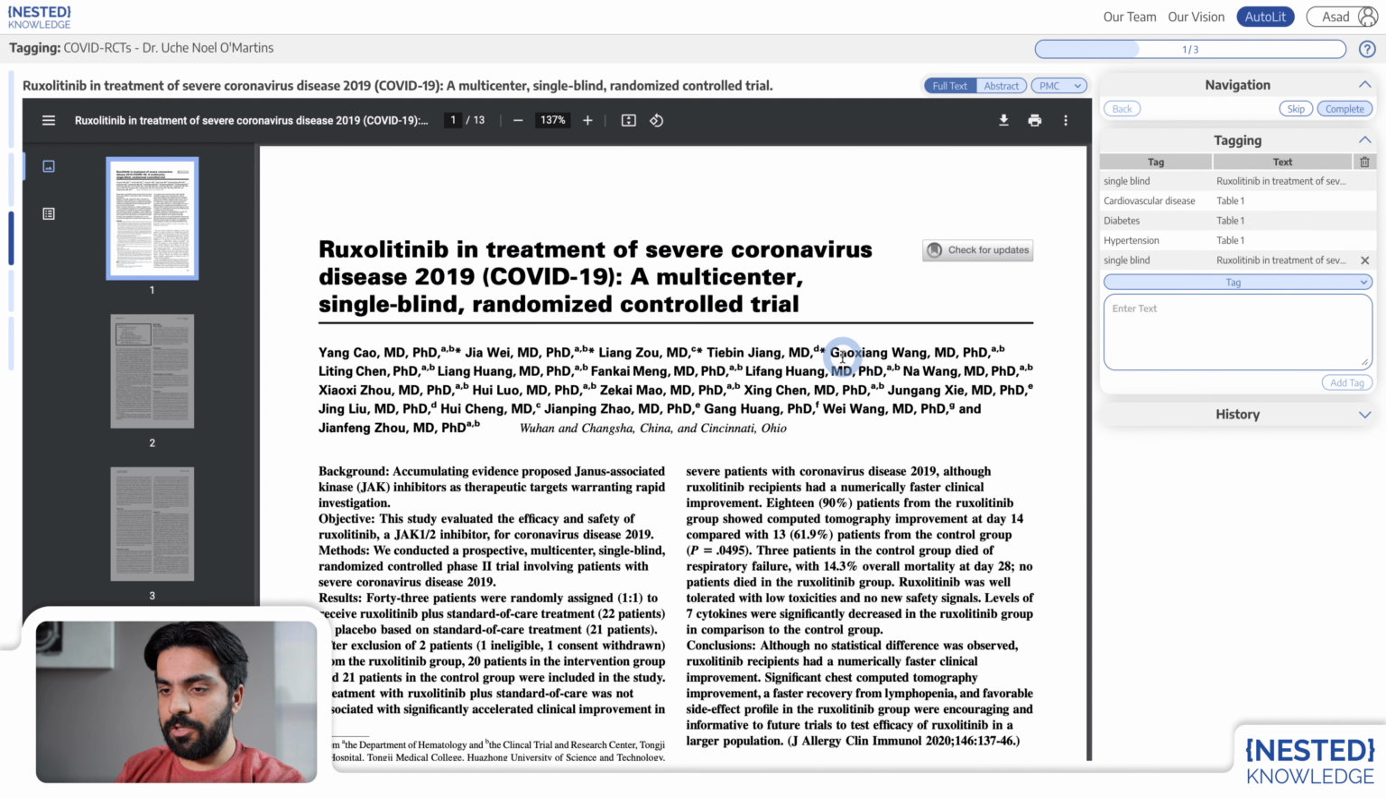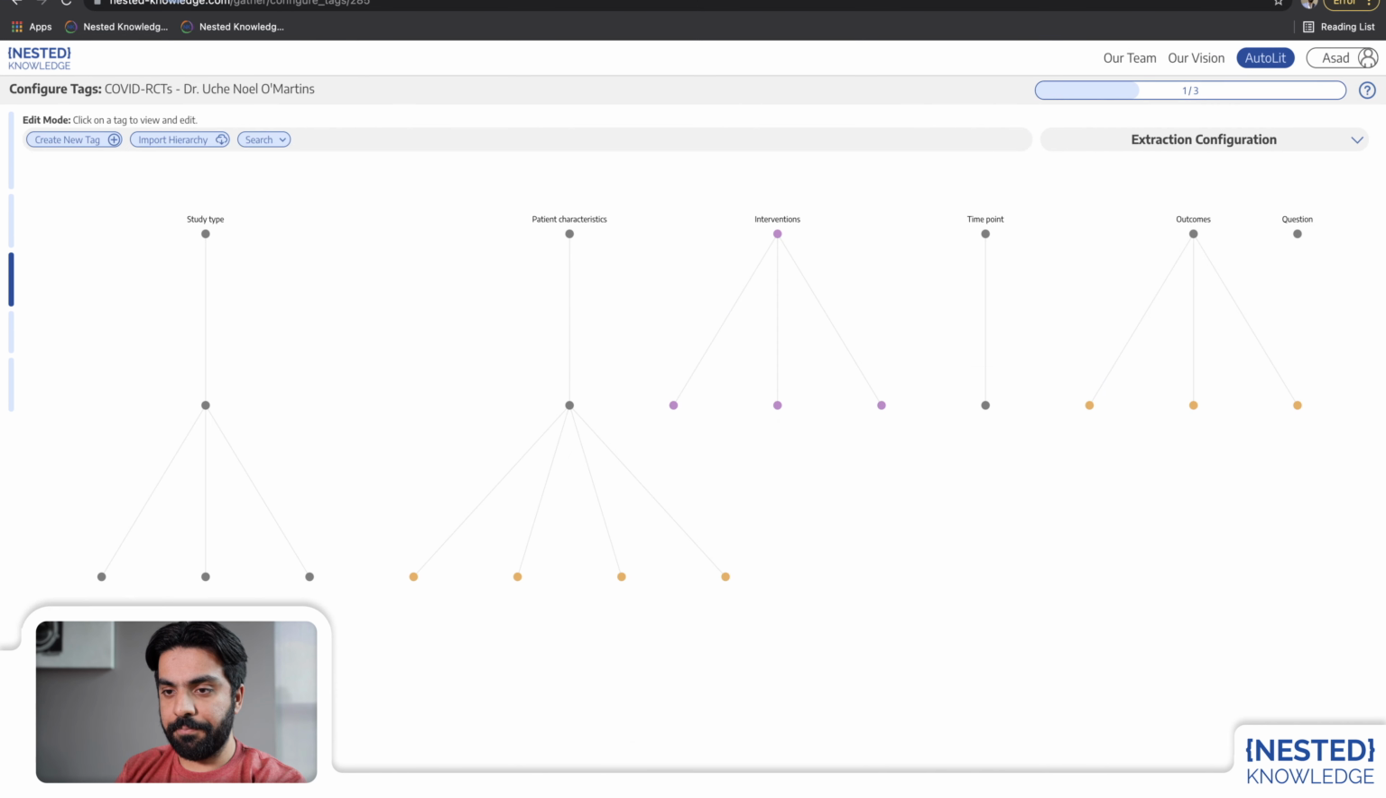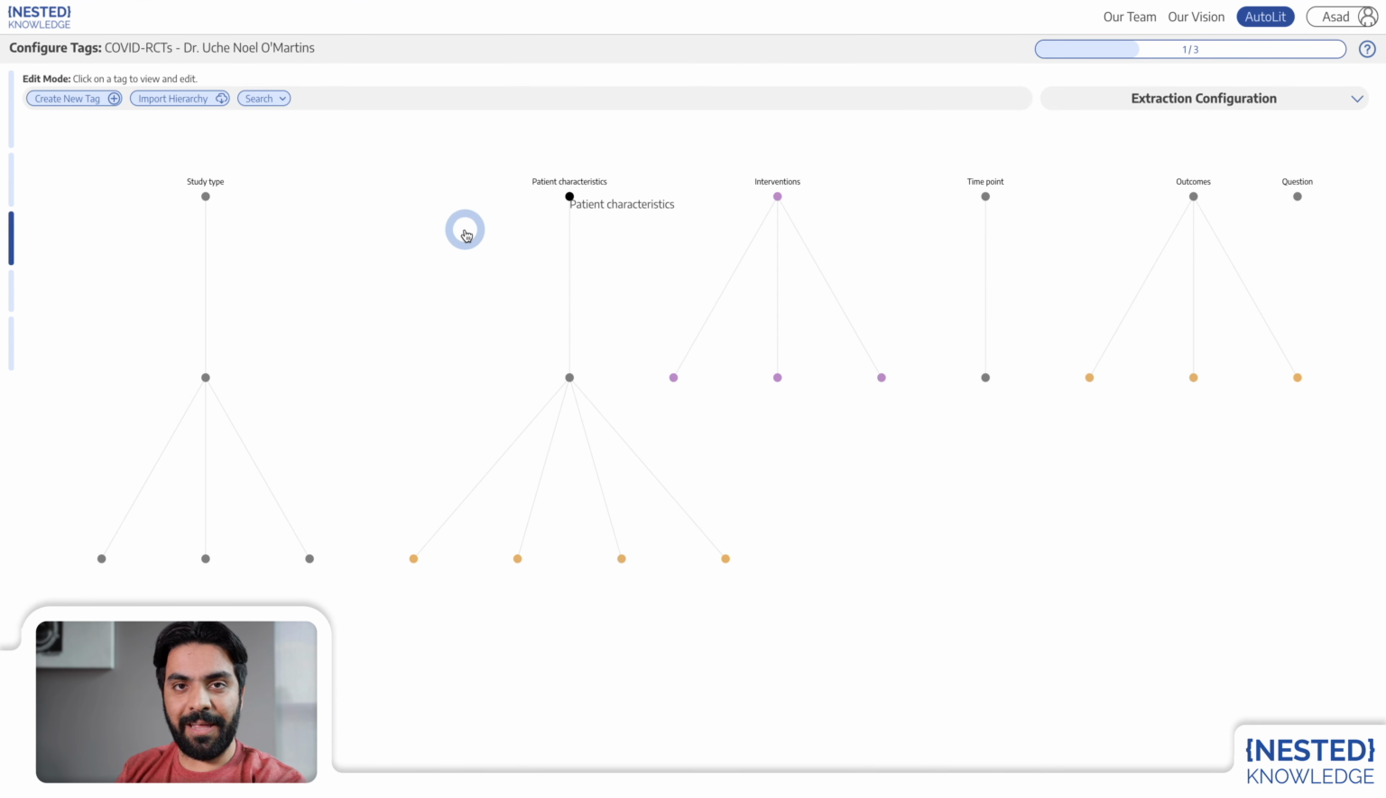Next, let's go back to our tagging hierarchy here. We can see that we have patient characteristics as one of our next root nodes. So we have comorbidities for these specific patients that came in with COVID-19. Some of these comorbidities include hypertension, diabetes, cardiac disease, or cerebrovascular disease. So let's go back in our article and see where we can find, if at all, statistics for the comorbidities of these patients who came in with COVID-19.